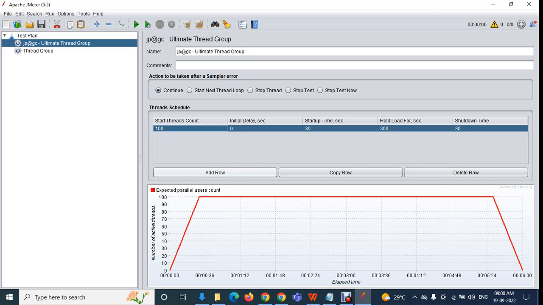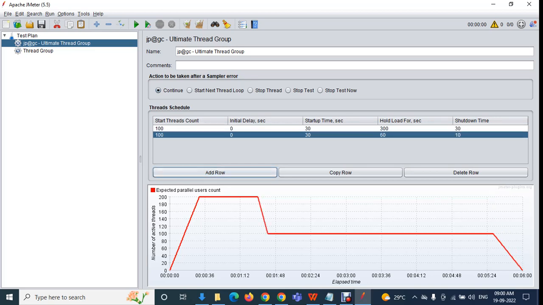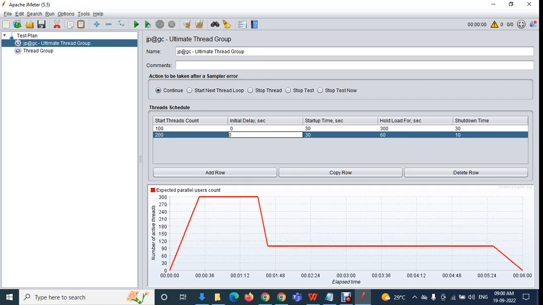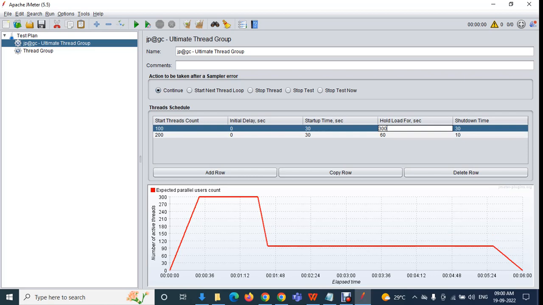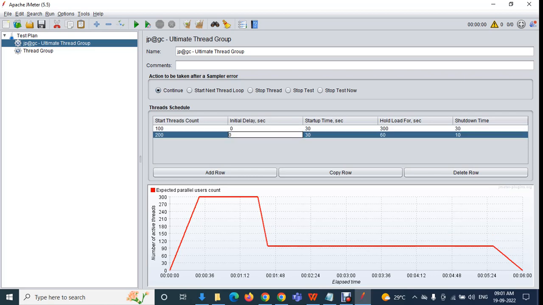Now I am going to add a number of users here. How many users am I going to add? 200 users I am going to add, after 5 minutes. After 5 minutes means 300 seconds, right? So after 300 seconds, I am adding them.